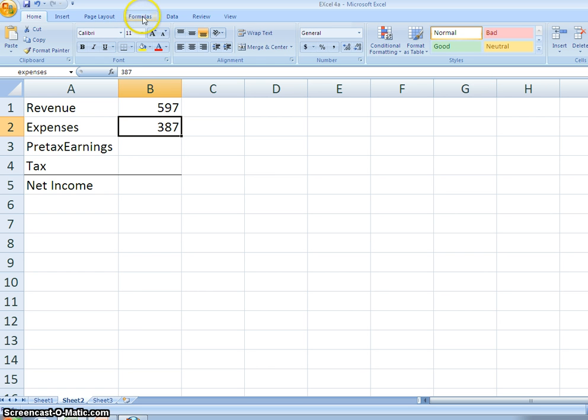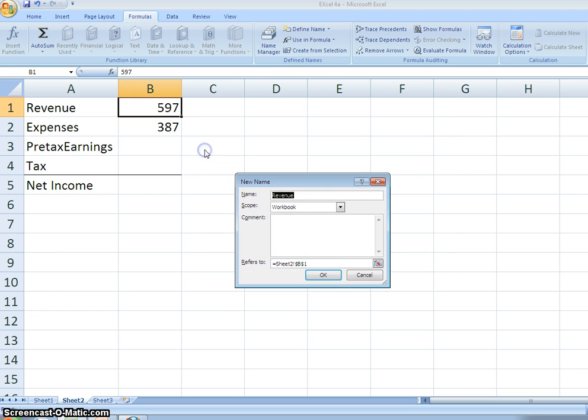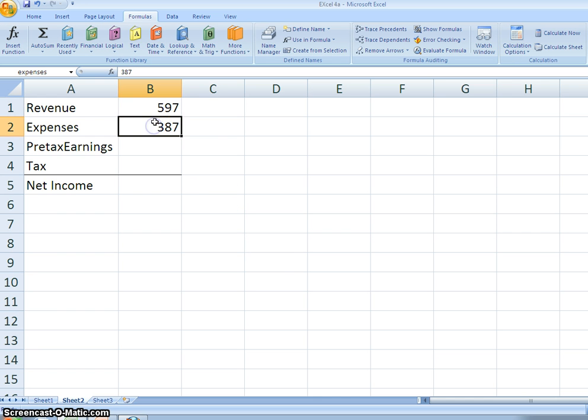Or we can go to formulas, and we can go to name manager and go through the same step. We're gonna name this revenue. Okay, so now we see that we have two cells, revenue and expenses. They're both named. I'm gonna capitalize the E over here, expenses.